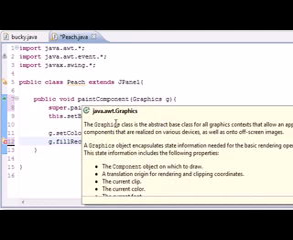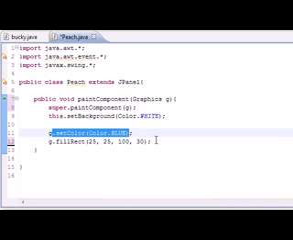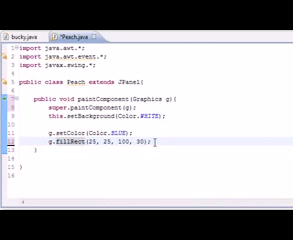Now, how wide do we want the rectangle to be? Let's just go ahead and put 100 pixels wide by 30 pixels high. So now we've got our color and our coordinates of our rectangle right here.